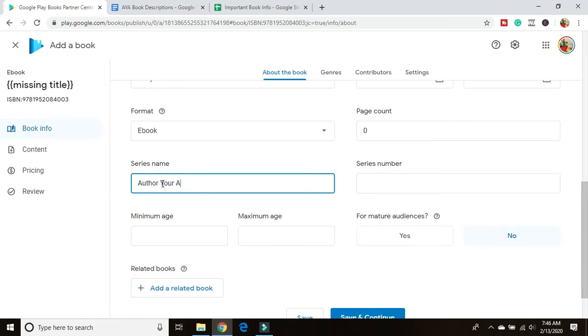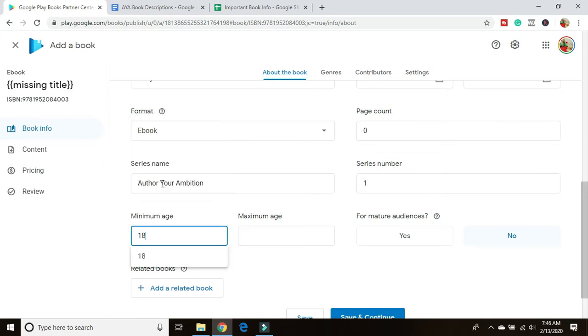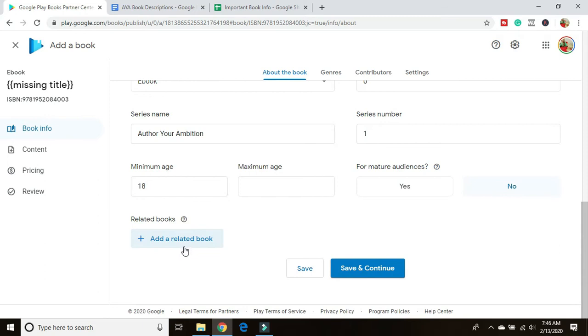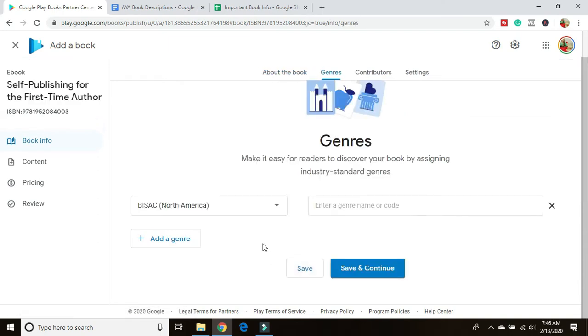Now I do have the series name, so that is typed in, and this is going to be book number 1 in the series. Now here with this related books, that refers to editions. So if this was a 2nd edition or a 3rd edition, I would have picked that, but that's not the case, so I'm not going to do that.